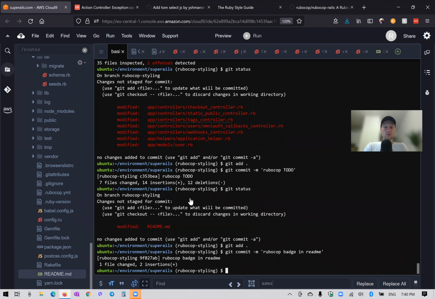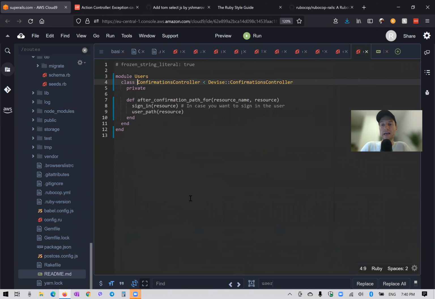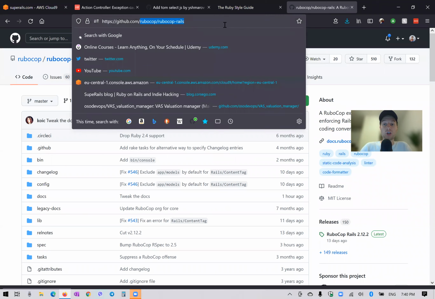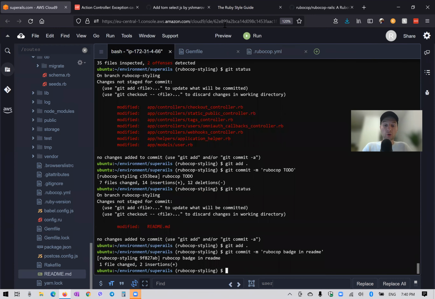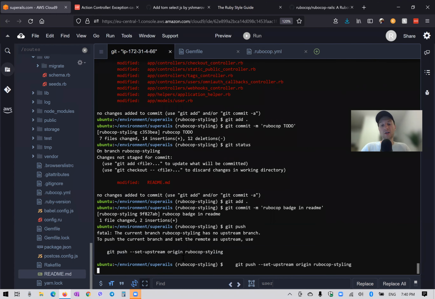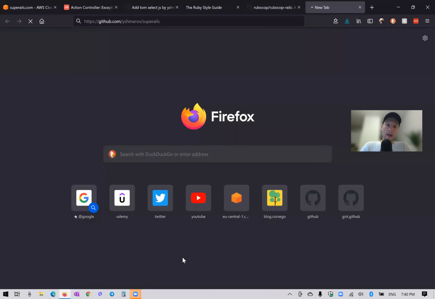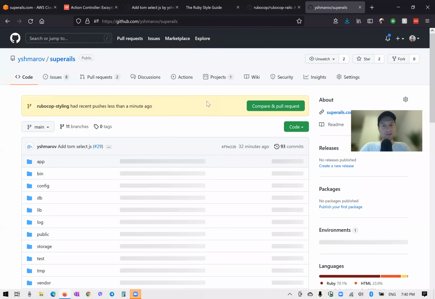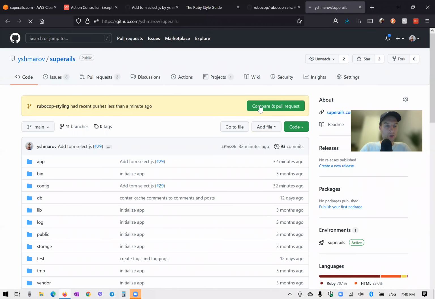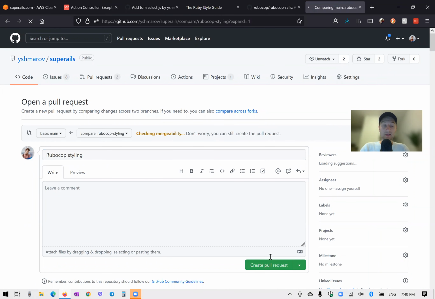Okay, and I will also look at a couple of issues that have been opened inside the repository. But before this, let's actually have a look at all the changes that are done. It's actually really, really interesting. I'll say git push. I will push this branch to our GitHub. And based on the branch, I will create a pull request. So here we have our branch, and I will create a pull request. And let's have a look at it.